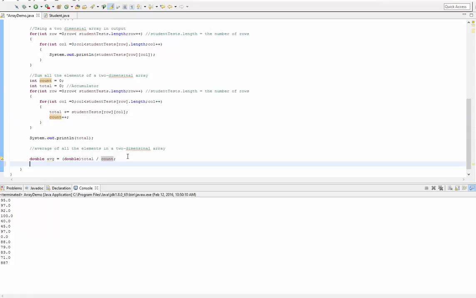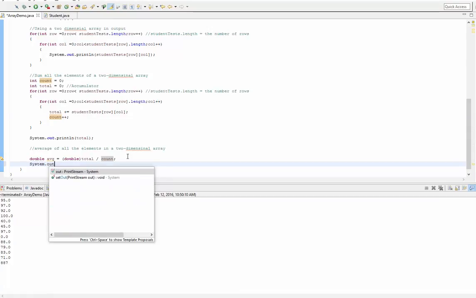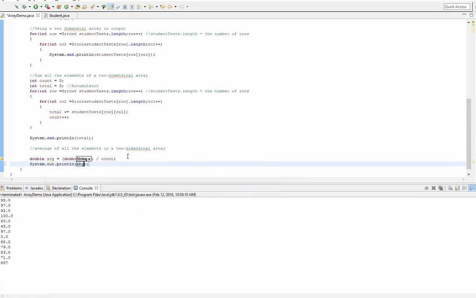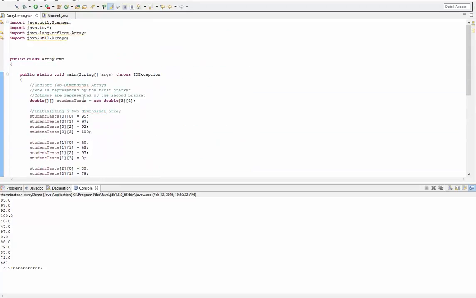Now let's print out the average. So 887 is our total, and 73.916667 is our average.